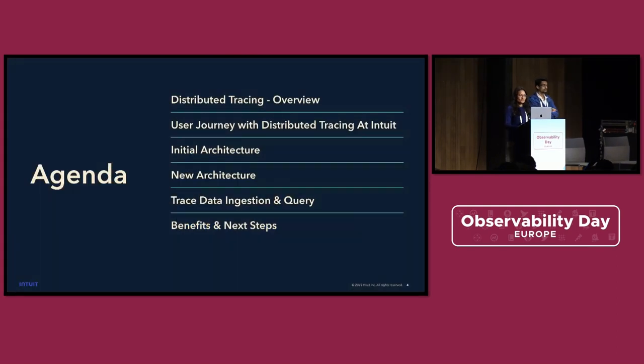The agenda of today's talk is, we will start with a brief overview on what is distributed tracing and its benefits, followed by the user journey with distributed tracing at Intuit. We will also touch upon the initial architecture and its challenges, and we will move on to the new cost-optimized architecture. We will also deep dive into the trace data ingestion and query details, and we will be wrapping up the talk with benefits and next steps.